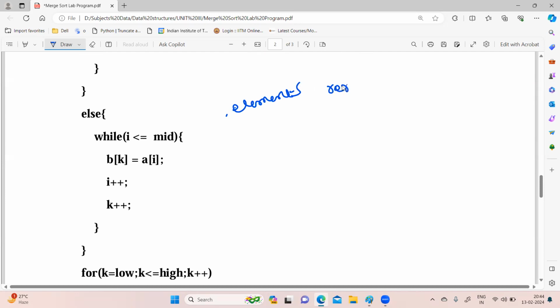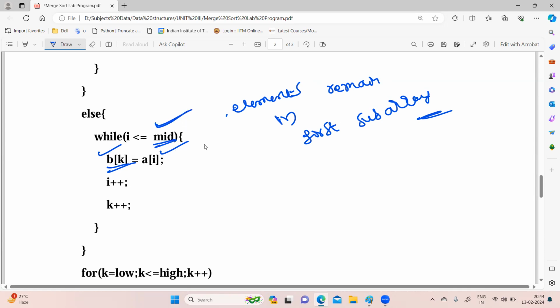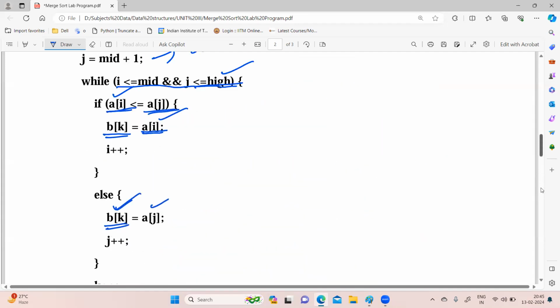If this condition is false, it means elements remain in the first subarray. Now I add all elements from the first subarray to the merged array until it reaches the mid value, because the upper bound of the first subarray is the mid position. That's it. So this is merge sort.